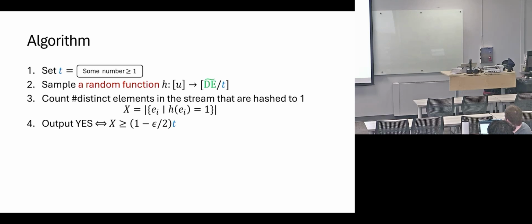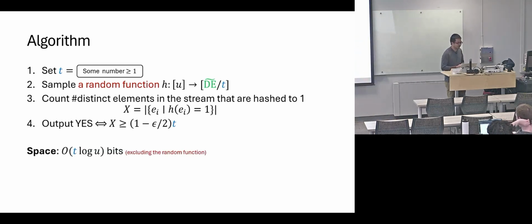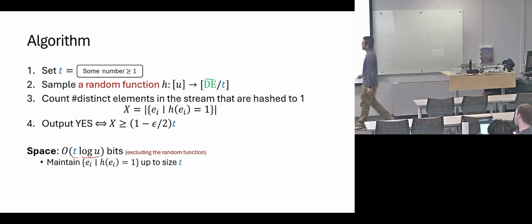Do we need to store something further? No, because once the counter is more than t, then you're going to return yes, right? So the space is going to be just t times log u, because you just maintain all the elements hashed to 1, but only up to size t. Once it's up to size t, you can just stop and return yes, since you know you're going to return yes from now on. And each of the elements that hash to 1 takes log u bits, because it's a number from u.